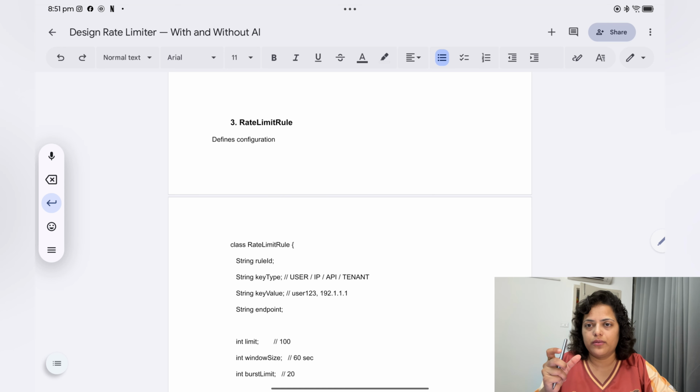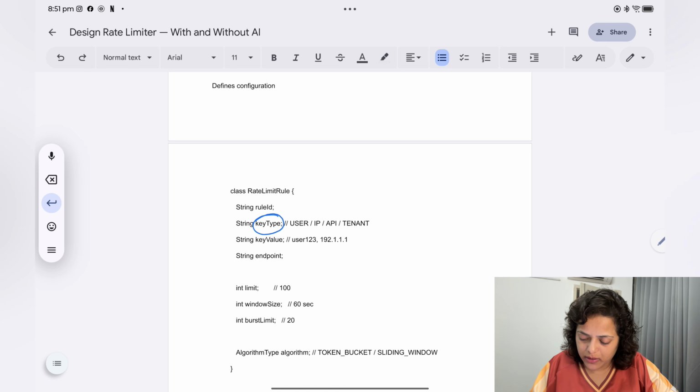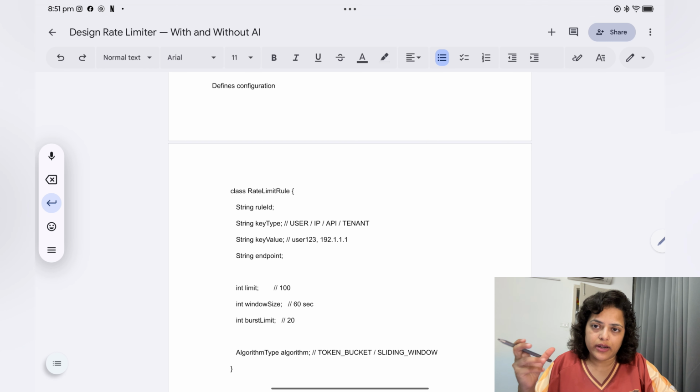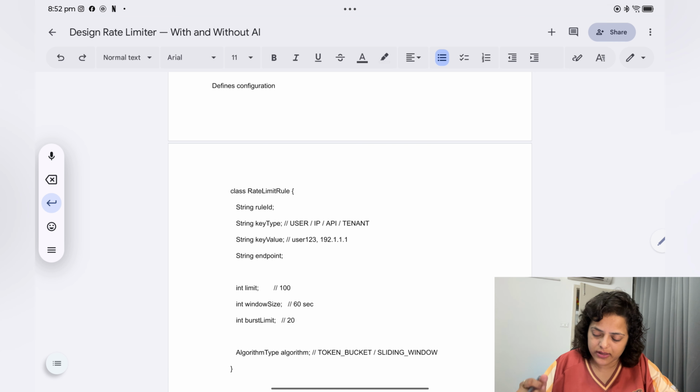If you have a rule on the basis of IP address, then it would be different, right? So like that, API or tenant. So for example, it will have a rule ID, then key type. Key type will be like whether it is a user and tenancy. For organization, the rate limit will be different, right? 1000 requests per second. For individual user, it would be different, like 100 requests per second, something like that.